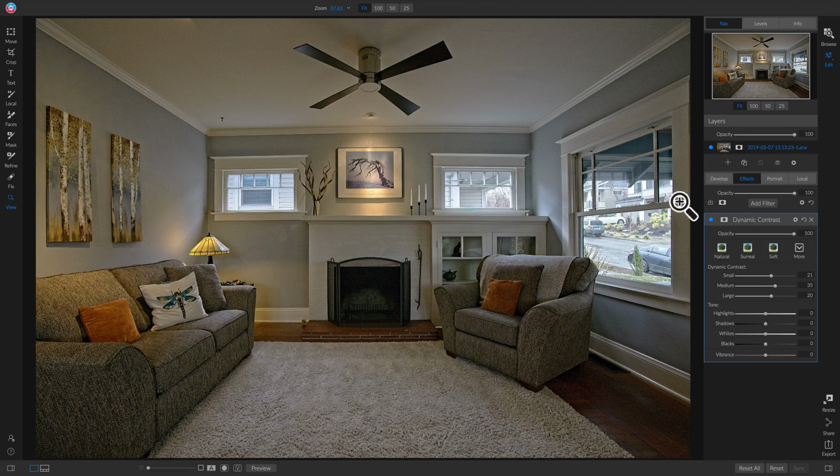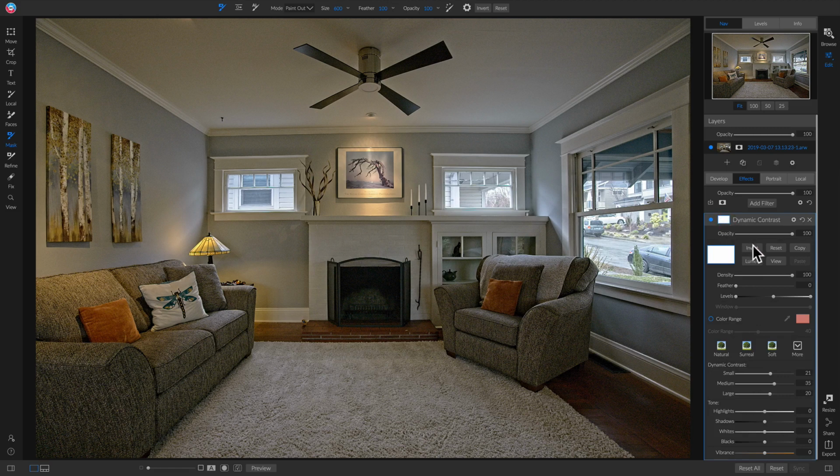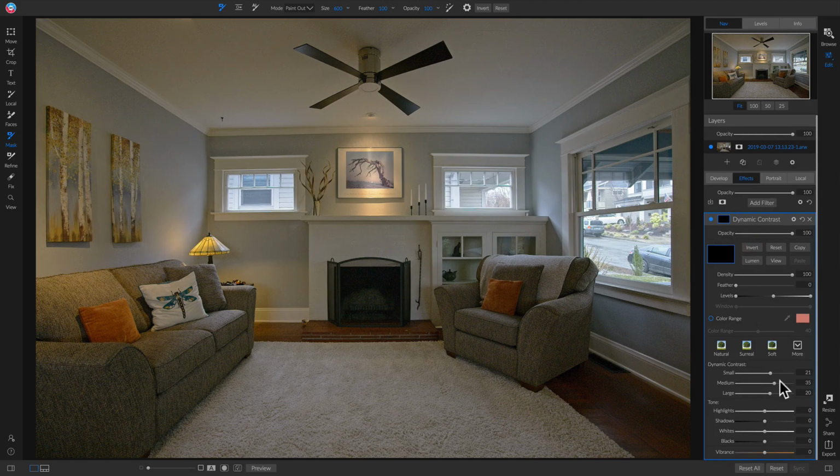So what we can do is we're going to go into our dynamic contrast filter here. I'm actually going to invert it, and I'm going to leave those sliders the way we had them with the 21 and the 35 for the medium. And I'm actually going to go down and I'm going to pull up on the shadows a little bit. And I'm actually going to pull up on the blacks. And I'm going to add a little bit of highlight.